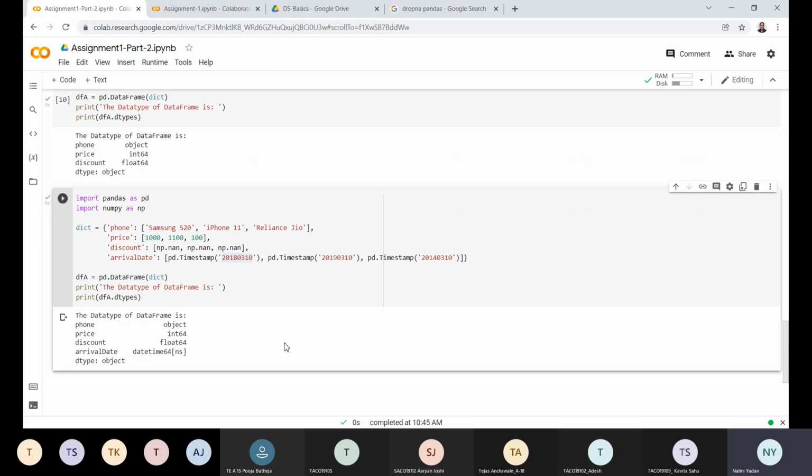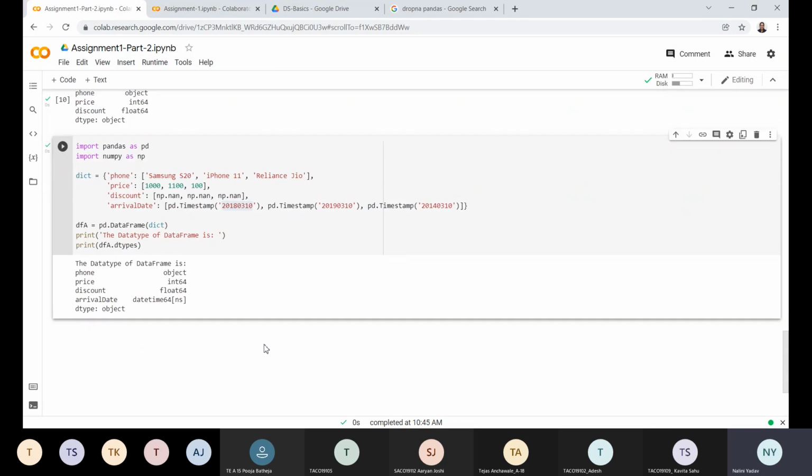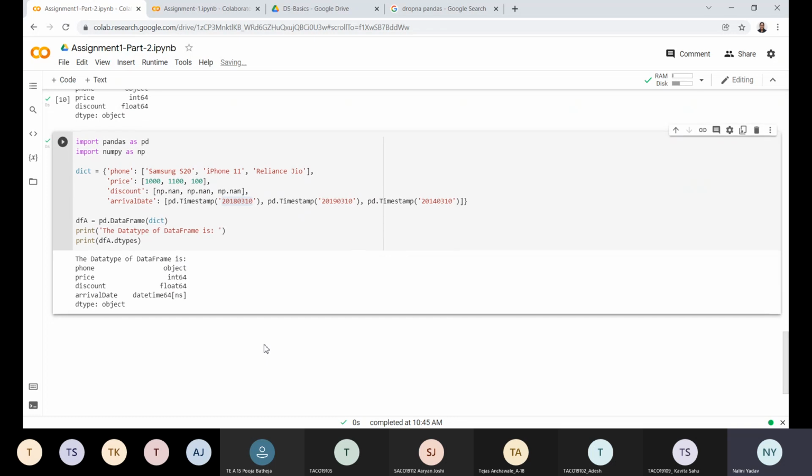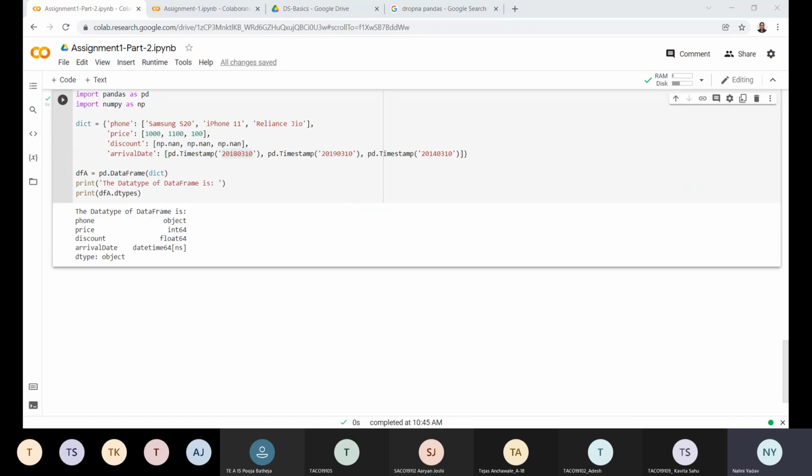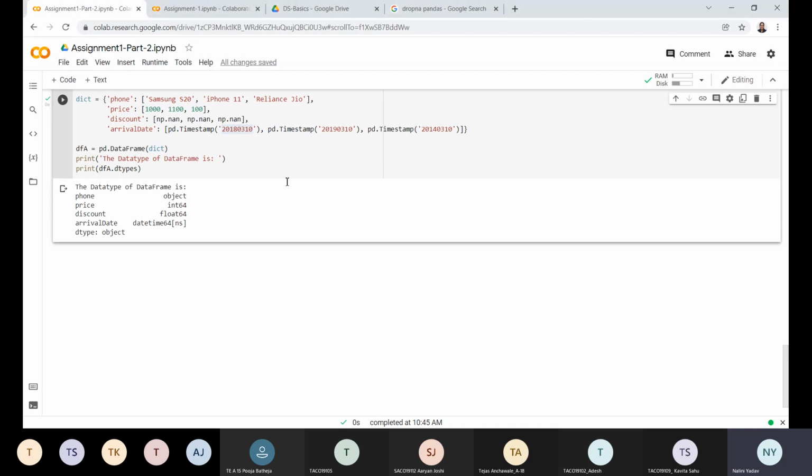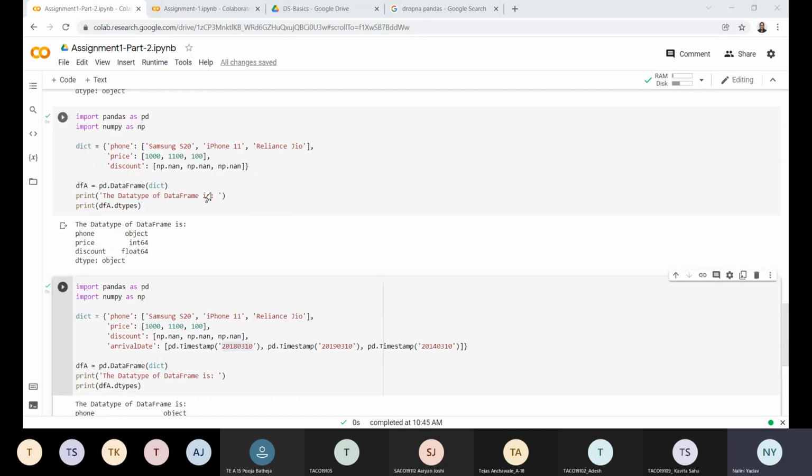I hope you have understood all this: what dtypes is and how we get the dtype values. That is what is important to understand from these exercises. So let us go ahead and see something more. Let me share one document with you.